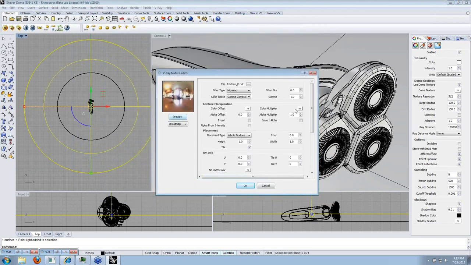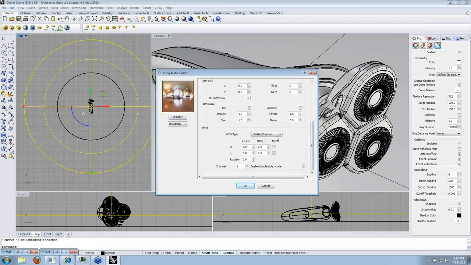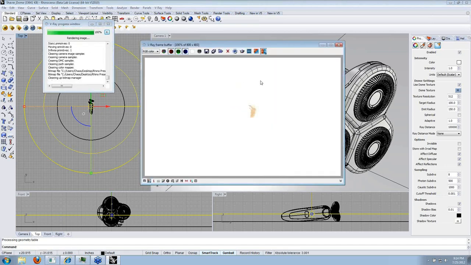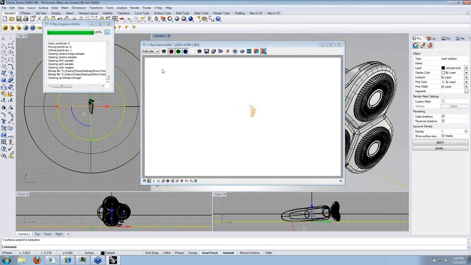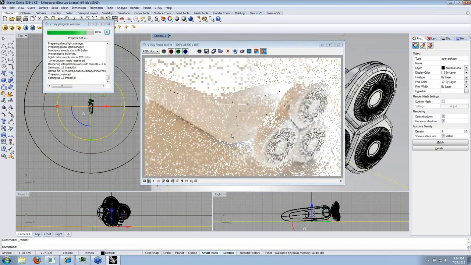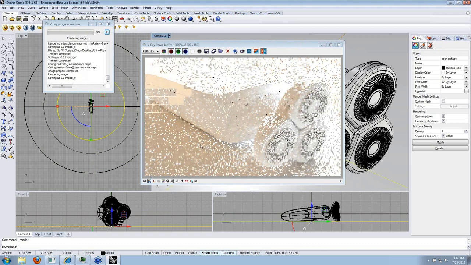All I have to do is remember to switch to environment and make sure it stays spherical. Okay, let's render. Oops, I'm on the wrong view panel. Alright, so there you go. There are no splotches.